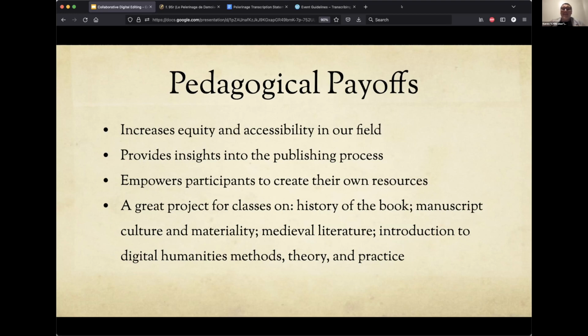It provides your students with insights into the publishing process, so that way they won't embarrass themselves by saying, I don't know what an edition matters. It empowers participants to create their own resources and to show them that there isn't a huge distance between, let's say, the Riverside Chaucer or something and their own experience, if they have the power to make that translation from manuscript to text themselves. It's a great project for classes on history of the book, manuscript culture and materiality, even basic medieval literature courses, or an introduction to DH methods, theory, and practice.